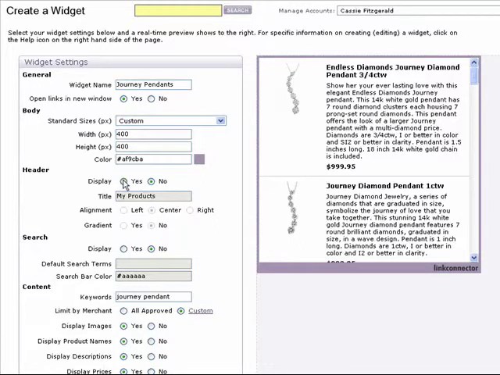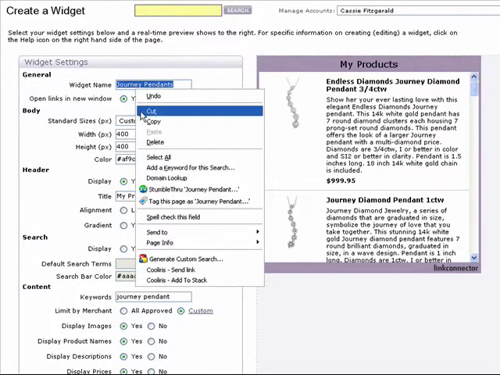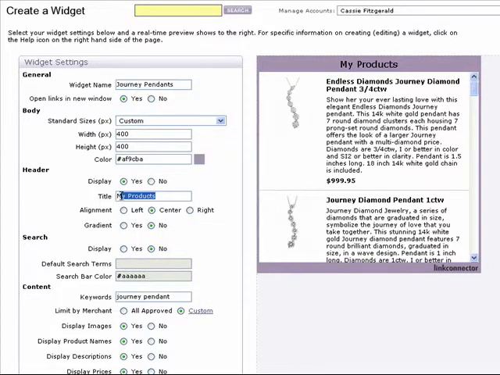The header, let's display a header, and we're going to call this Journey Pendants. And then we can align it. We can align it to the left, we can align it to the right, we can align it right in the center. I kind of like it on the left, so let's keep it there.